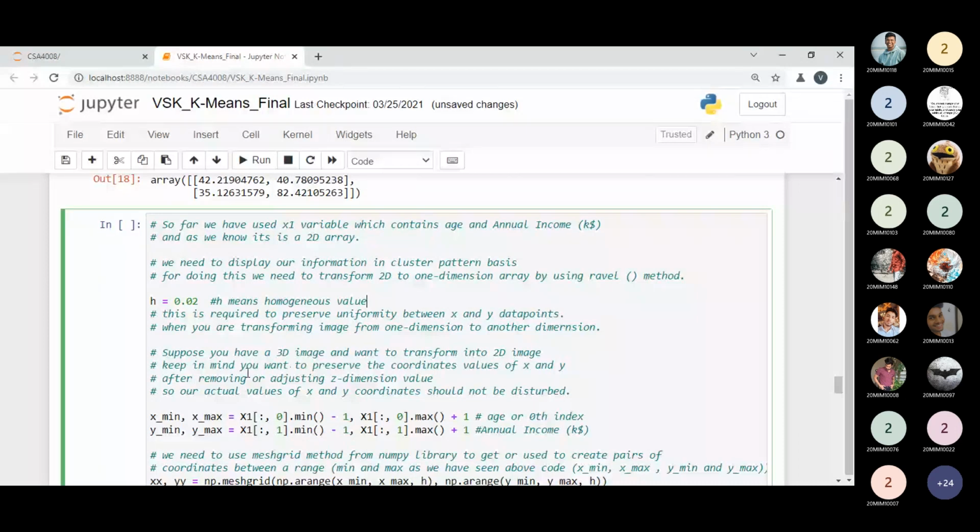So we have to use this h value. You can take any value from 0 to 1 only. So I'm taking 0.002. If you want to use any other value, you can take it. Our actual values will be the x and y coordinates, and that should not be disturbed, or we will not lose any information.